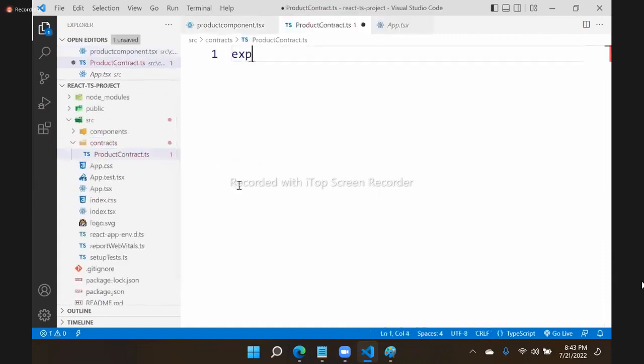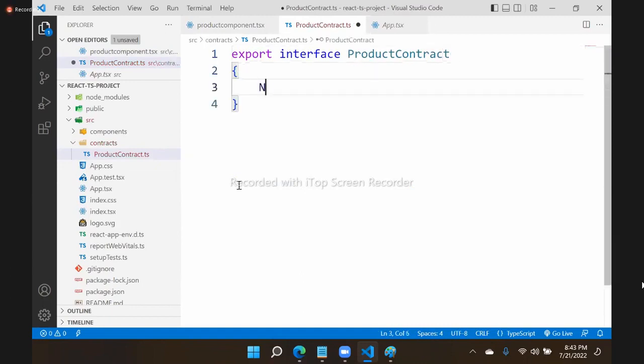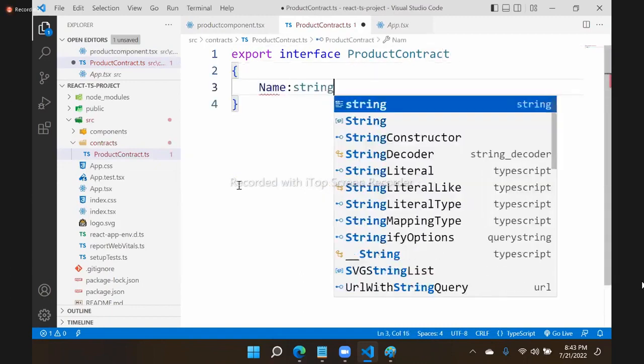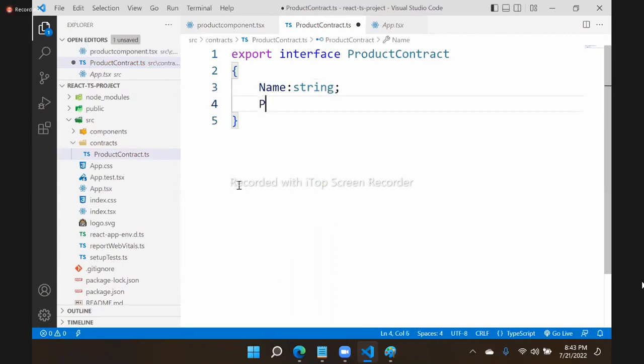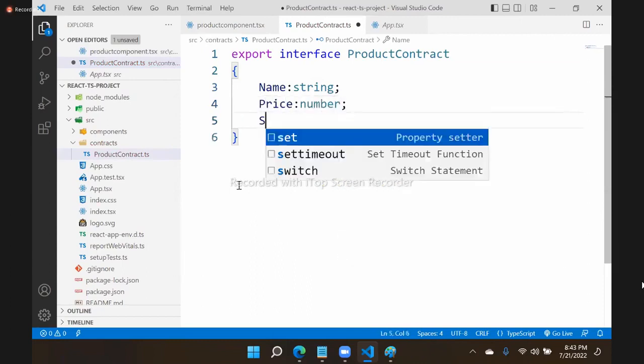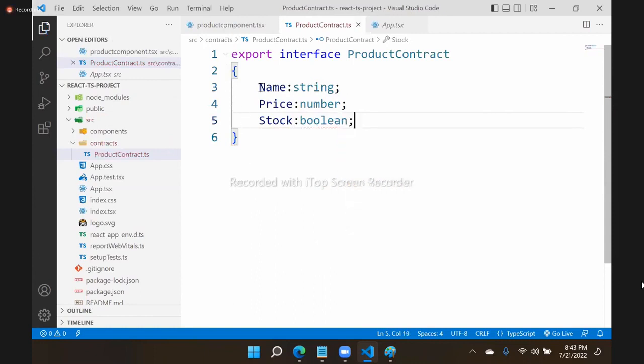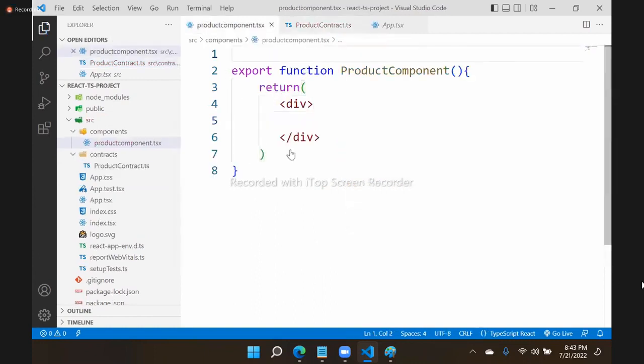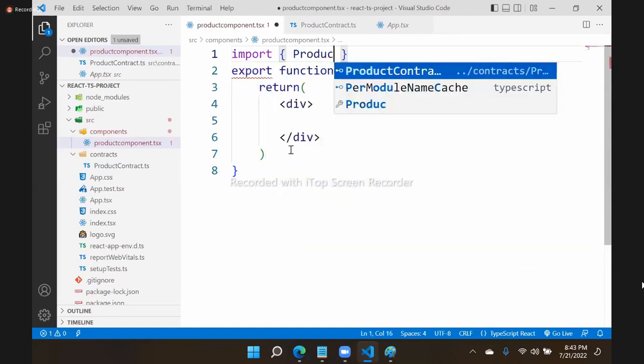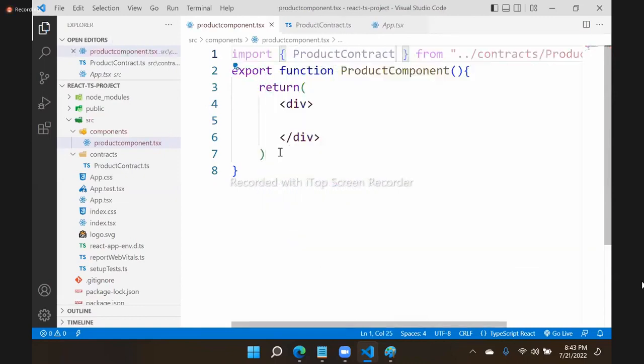In this, we will create an export interface. The interface name is product contract, and it has name of string type, price of number type, and stock of boolean type. Now I want to use this in this component. We have to import product contract from contracts.